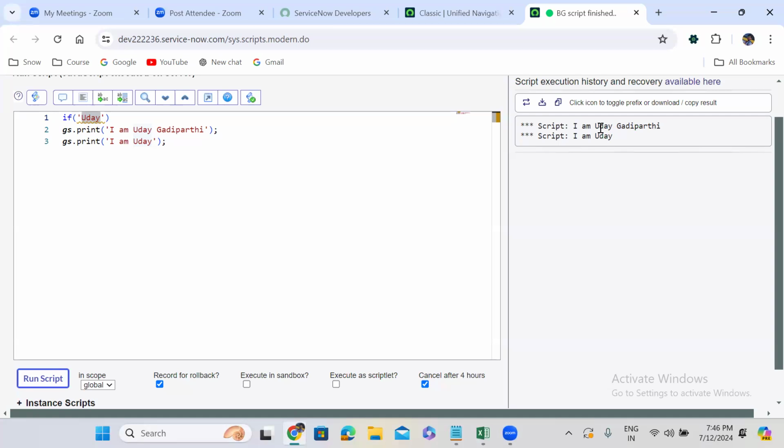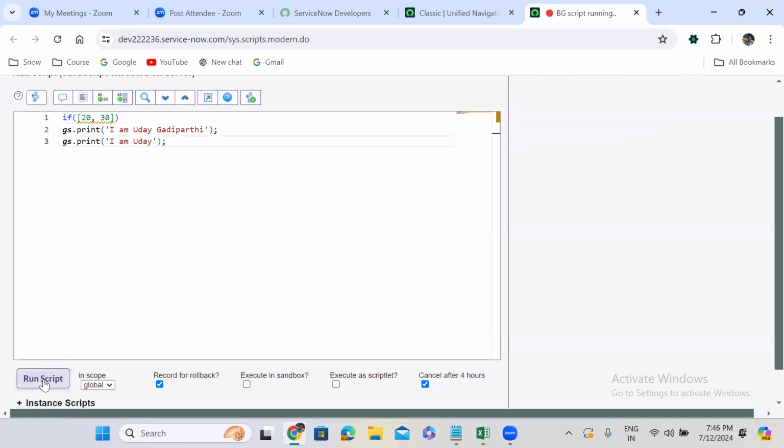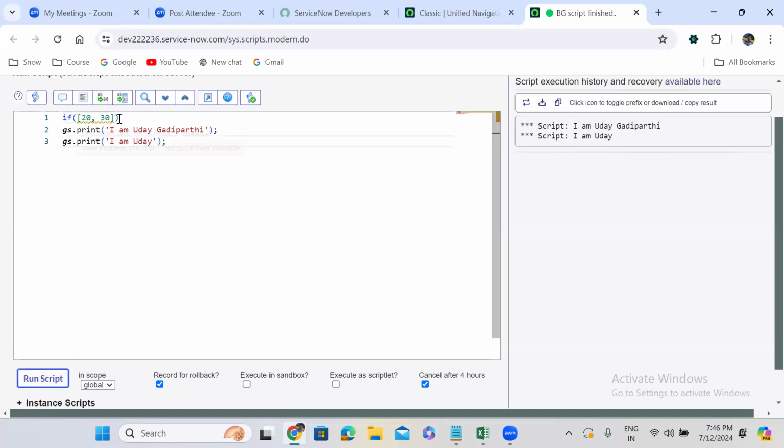Okay. We'll take one object here. We'll take one array and see what exactly it will take. It is taking it as true.